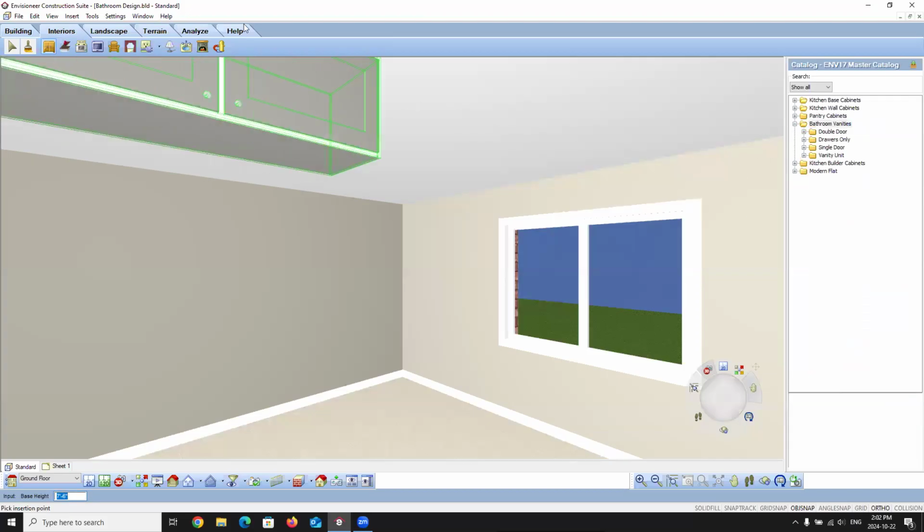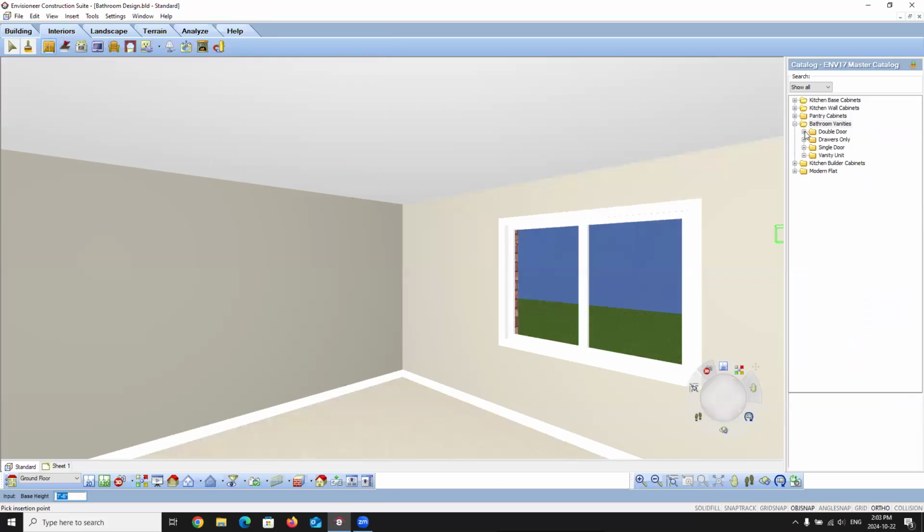Once I'm in the bathroom vanities, I'm going to grab the double door subfolder. If I open up the double door subfolder, here we can see all the different cabinets that are a part of the double door options. Let's say that we want to create our own new custom vanity. So let's add a new cabinet to the catalog.